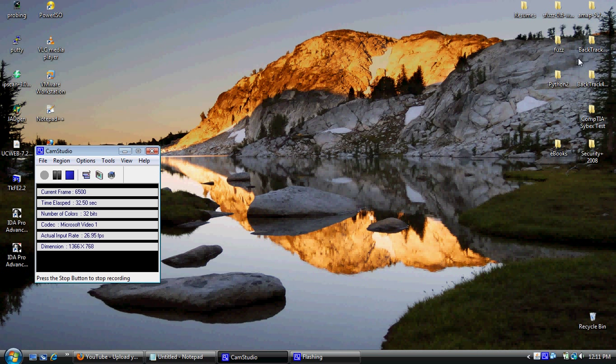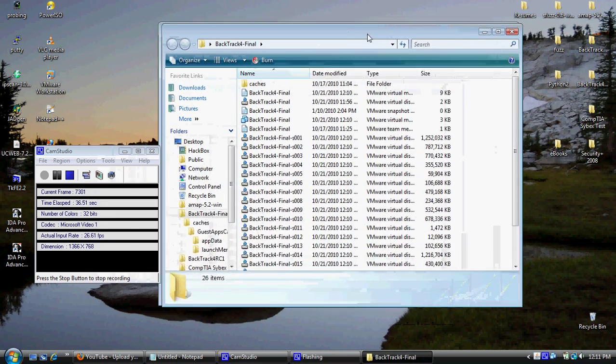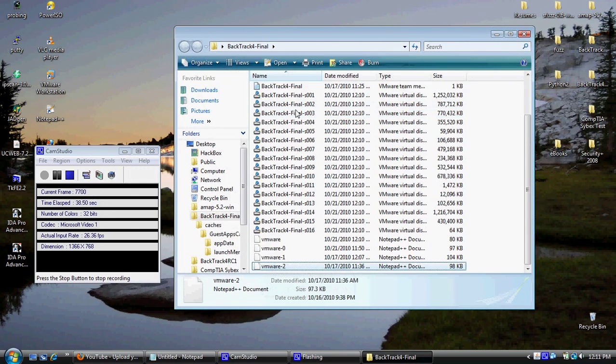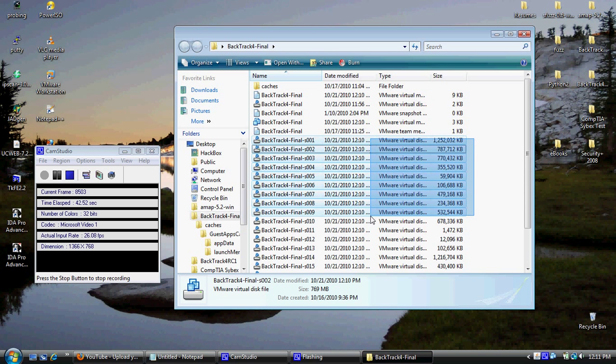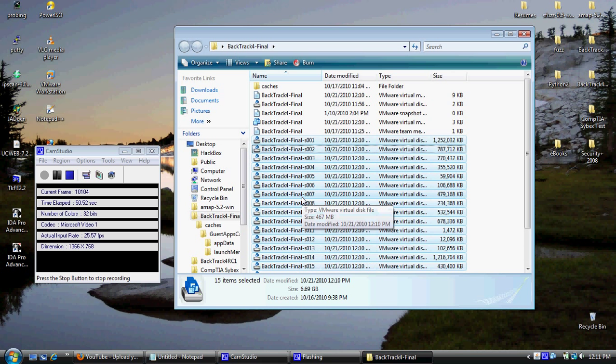I'm going to show you what a virtual machine looks like. Right here I've got Backtrack 4 Final in this folder. This is its virtual machine folder. In here it has some virtual disk files, which I'm highlighting right here, which is basically a virtual hard drive split up between 16 different files.